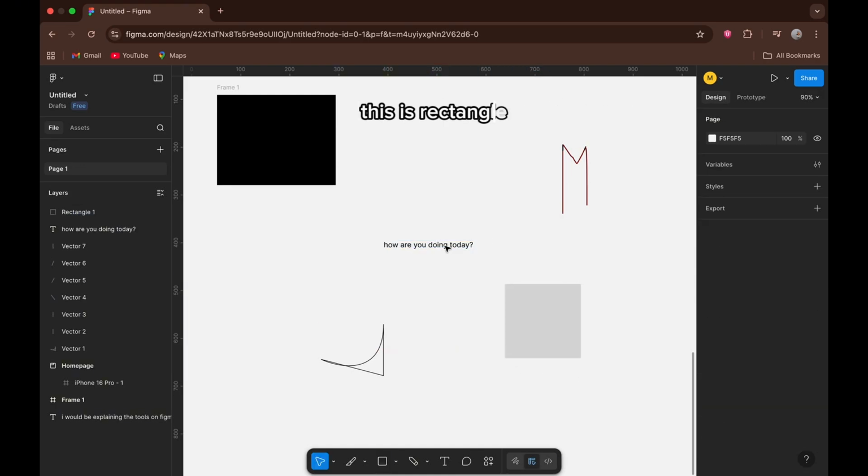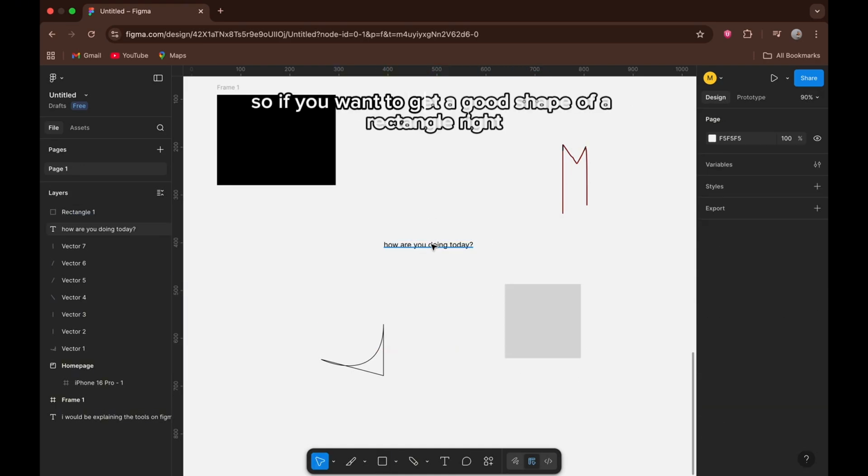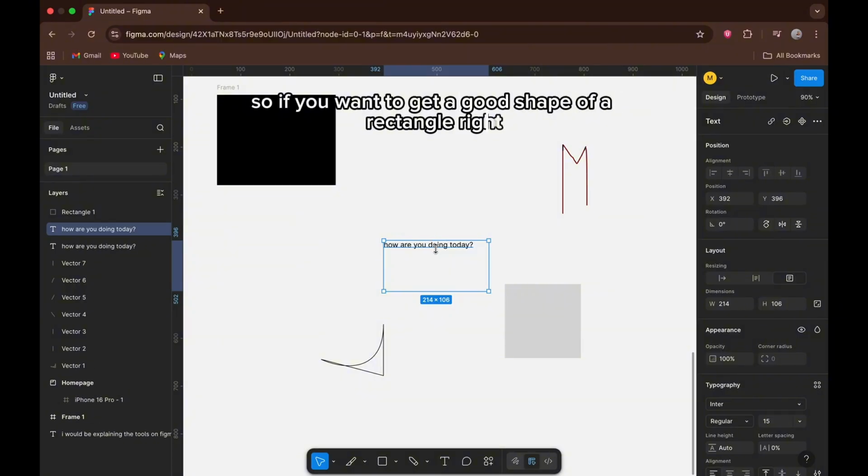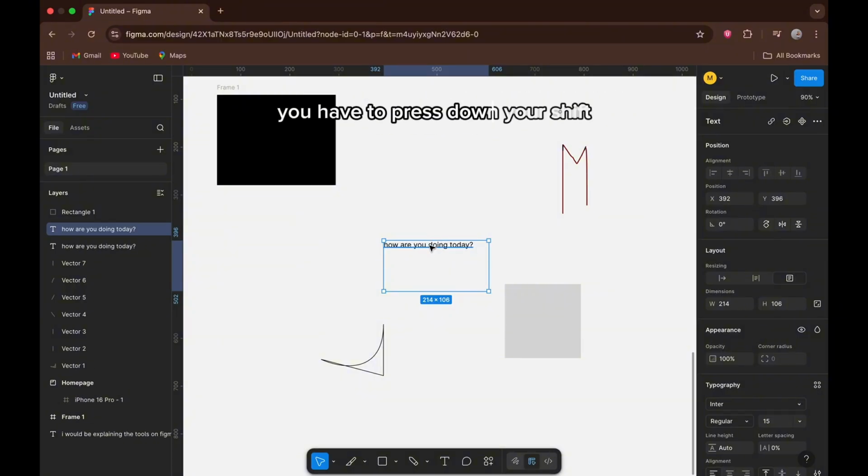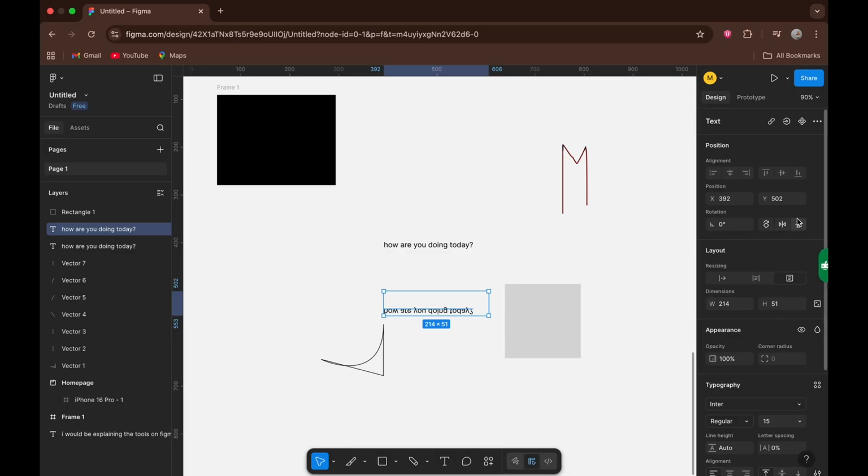This is rectangle. If you want to get a good shape of a rectangle, you have to press down your shift. You have to press down your shift. Let me adjust that. Come in. So you okay?